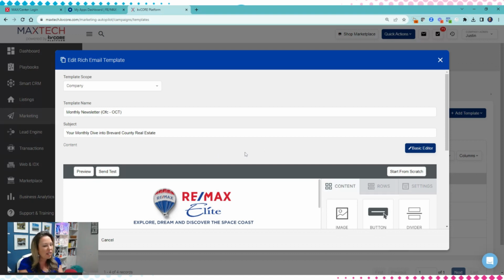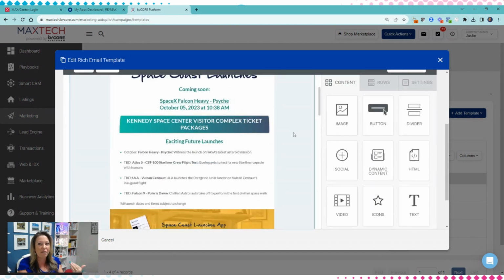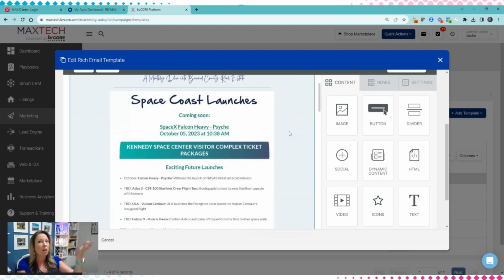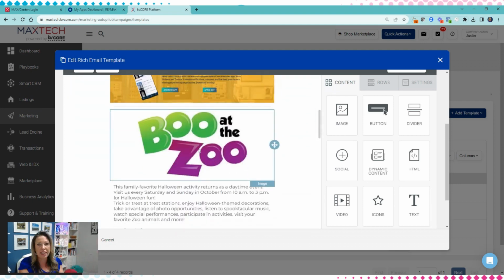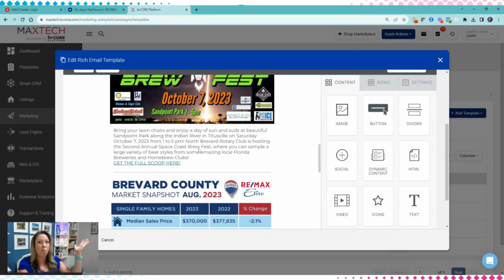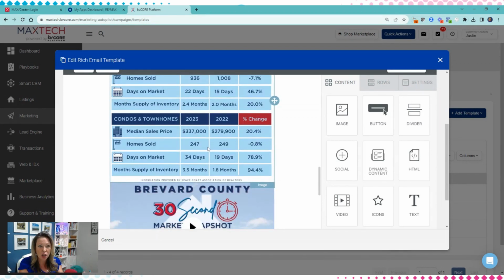But really, I just kind of add some basic information. We have a header. They can edit, update, create their own, whatever it may be, but at least it's going to give them something they can send with local news, local events, as well as the market snapshot, all of that. So obviously Remax Elite over by the Space Coast. So launches, big deal. Boo at the Zoo, anything I can find like in October. We already have a link that goes to the other big events. And then I'm going to add in the most recent market snapshot.